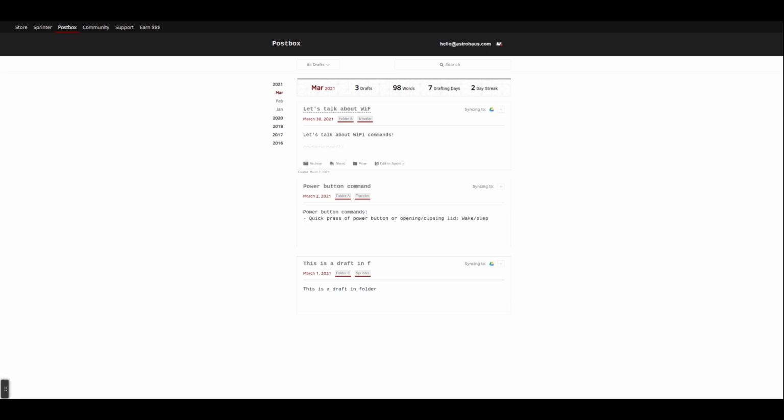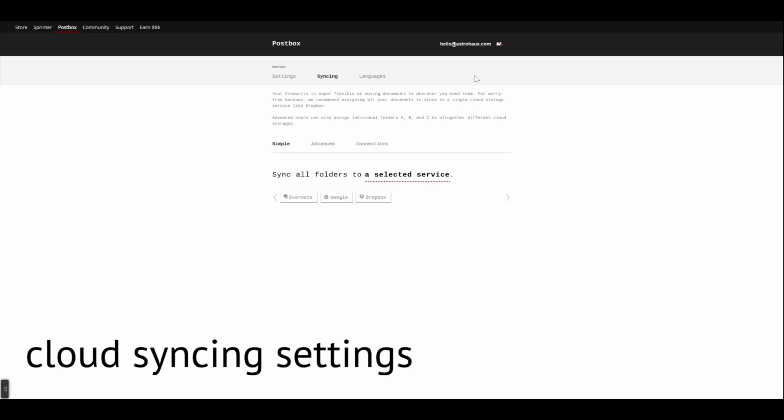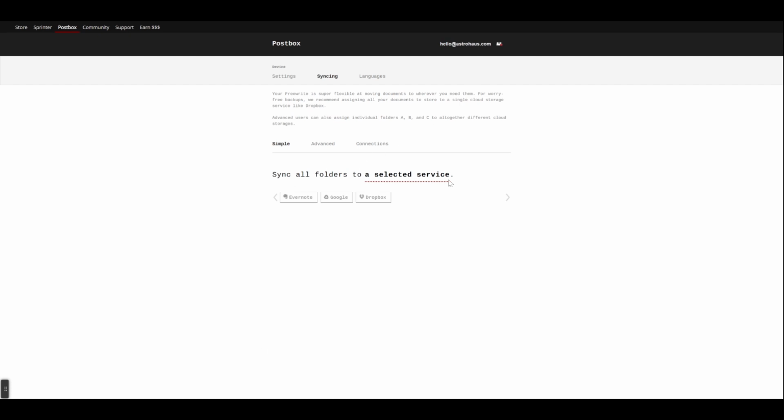To change your cloud syncing settings, simply navigate to the main drop-down menu and select Cloud Syncing. Here, you'll see the option to sync all folders to a selected service. Simply select the service you would like your drafts to sync to and sign in to your cloud platform account. Once you've linked your cloud platform account to your Postbox account, drafts you create on your device will automatically appear on your cloud platform. Let's take a look at what that looks like.